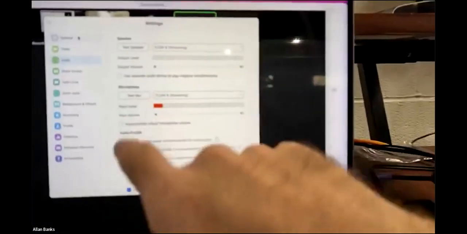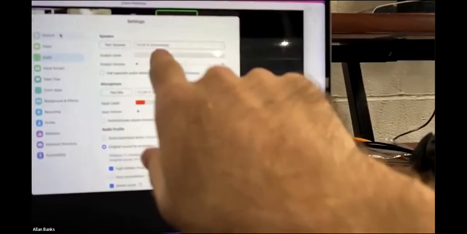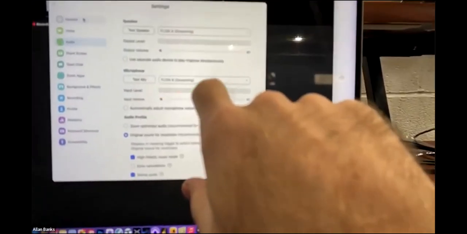So in Zoom, you do have the option. I don't think I can actually screen share this window, so I'm just going to film it. You do have the option of separating your output and input devices. So with the Yeti, you could use the built-in speakers and the Yeti microphone.